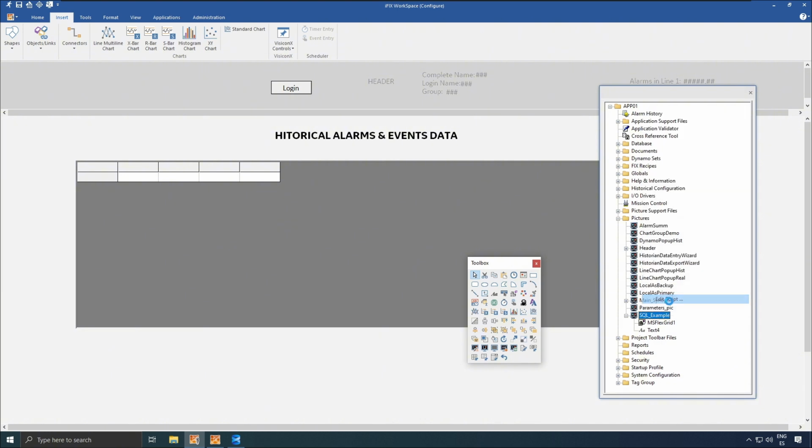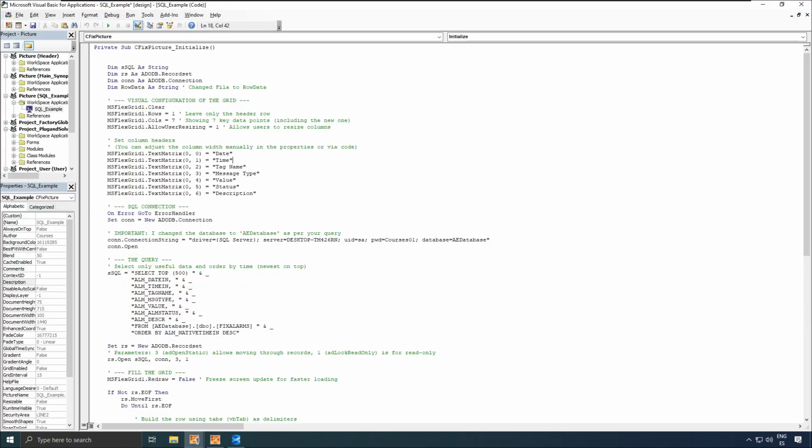To populate this object with our table data, the following code has been used, which executes when the screen is opened. In summary, this code performs a select query on our SQL Server's alarms and events table. The values are then transferred using the object's own properties.